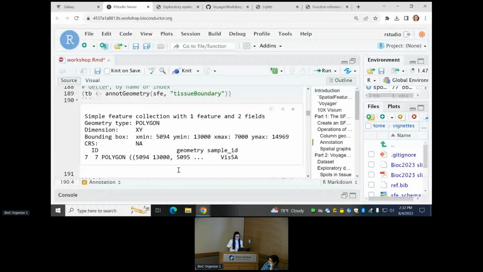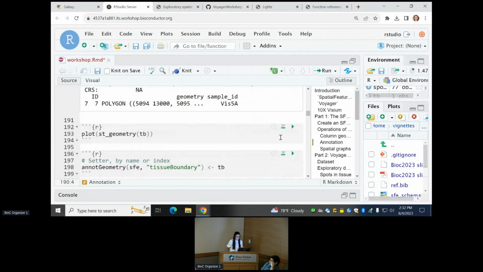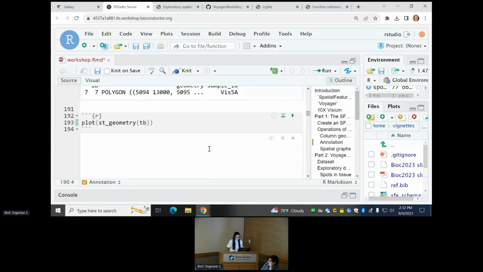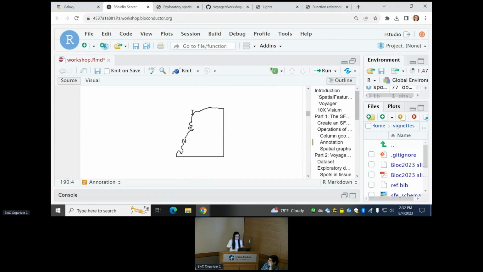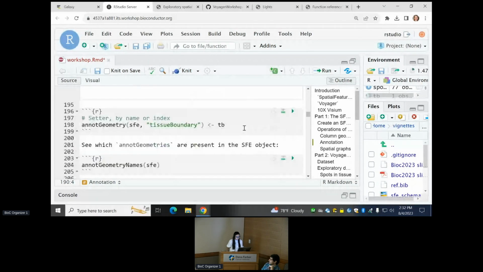Yeah, so here I get the tissue boundary. Again, it's an SF data frame with geometry and another attribute. So this is what it looks like. It's just a small subset of that dataset that I've cropped. And the setter is actually, yeah.